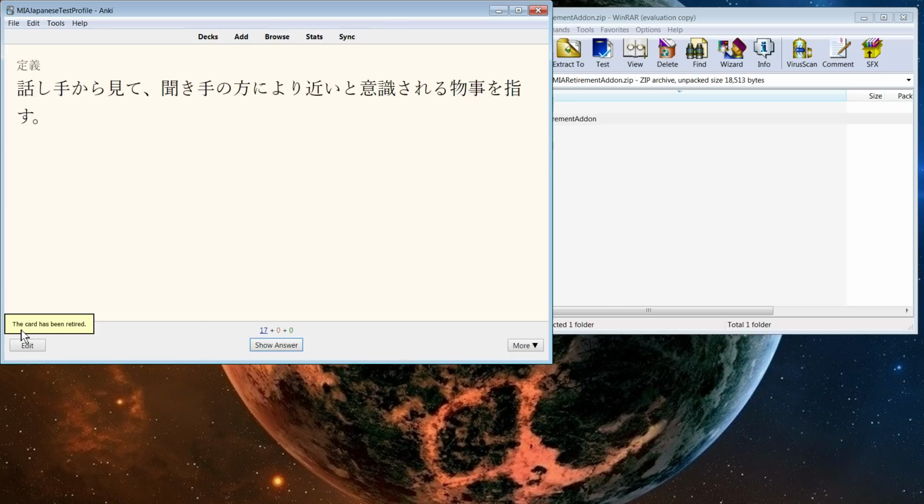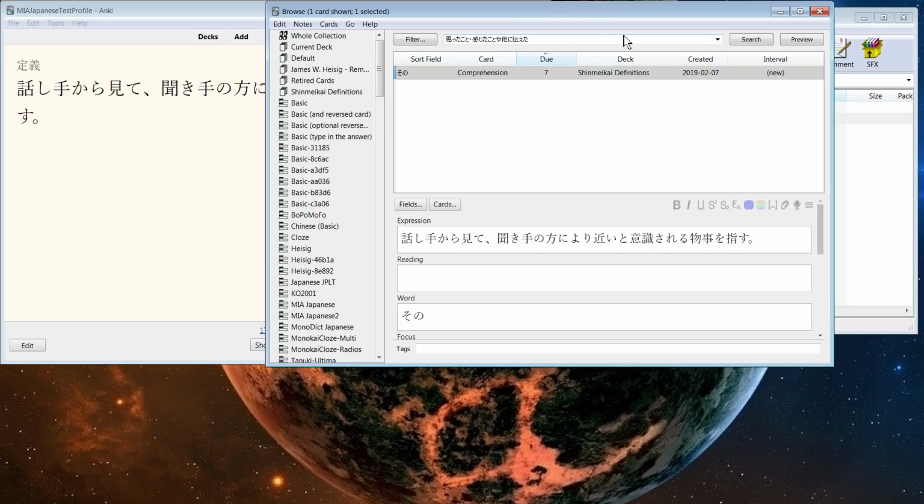Let's go ahead and press easy. You can see it now notes that the card has been retired. Let's open up the browser and take a look. The card has been retired. It has been given the retired tag, and it has also been suspended, as we can see.